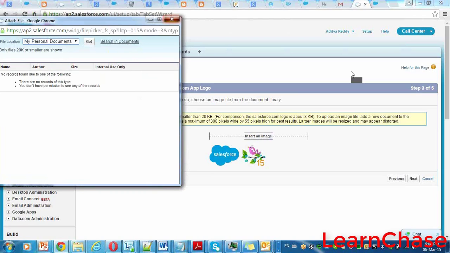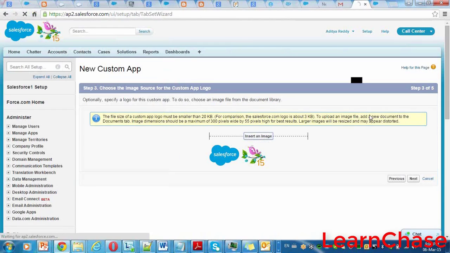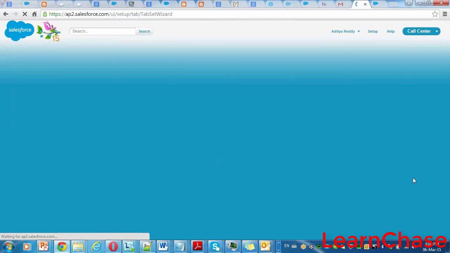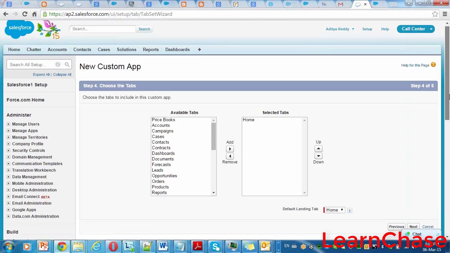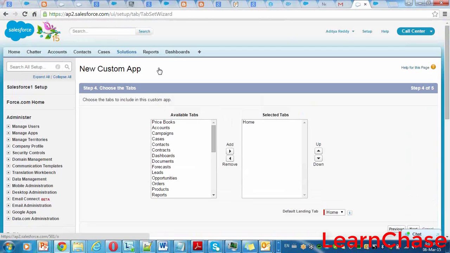And I'm going further. If you see this, it is telling that for creation of an application you need to complete 5 steps. Right now we are in the 4th step. If you see this, this is the call center application, and these many tabs are there. Now I am creating a new application.